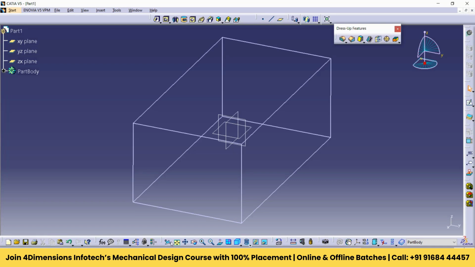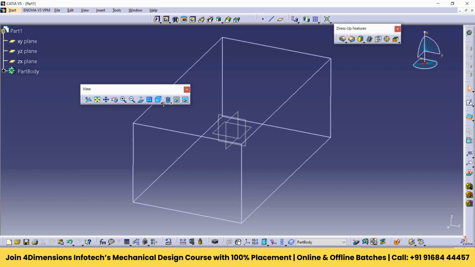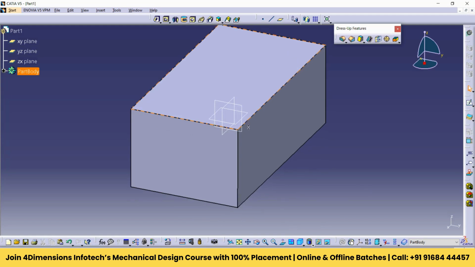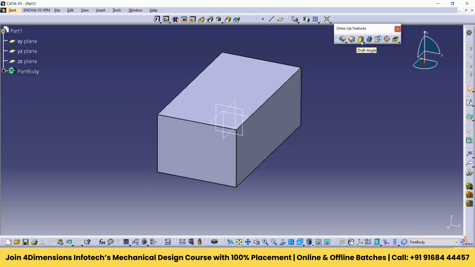We'll change the view style here. It is wireframe now. So in view tab, we have the view styles. Currently it is wireframe. We are going to say shading with edges without smooth edges. We'll place the toolbar again at its place. Next we are going to go for draft command. So draft command means we are going to make some faces incline at inner or outer sides.